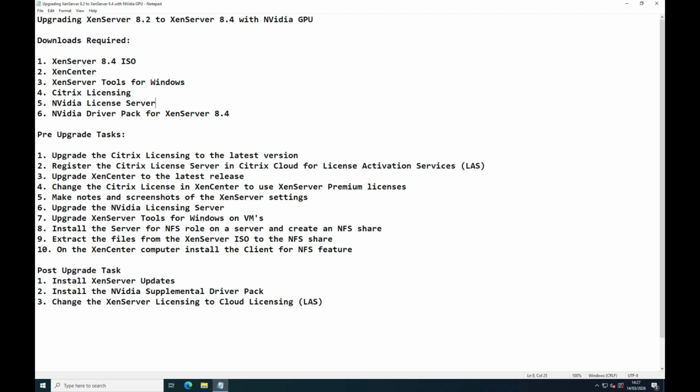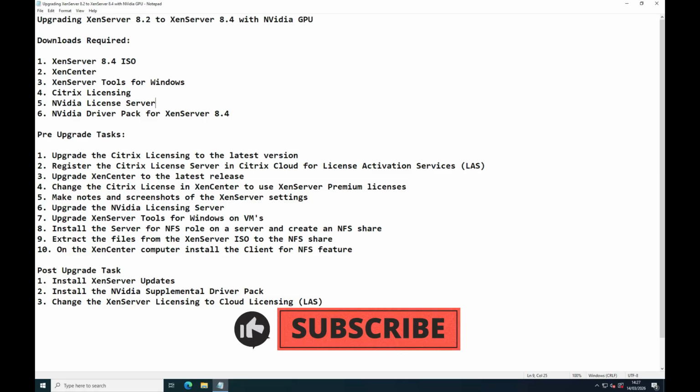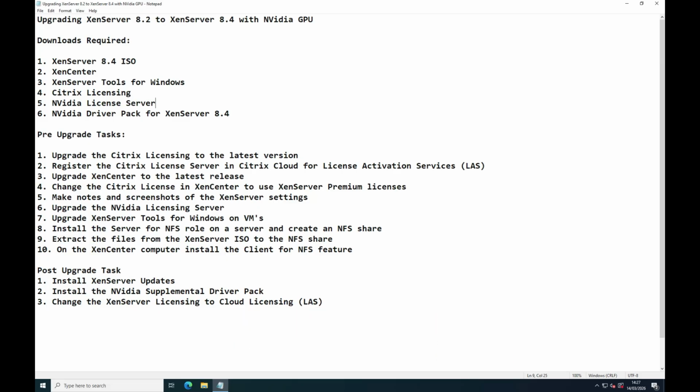Today I'm going to go through upgrading XenServer 8.2 to XenServer 8.4 with an NVIDIA GPU. For this, the downloads that we require will be a XenServer 8.4 ISO, the latest version of XenCenter, the latest XenServer tools for Windows, the latest Citrix licensing, which is LAS enabled, the NVIDIA license server, the version I used was 3.6.0, and an NVIDIA driver pack for XenServer 8.4, the latest one.